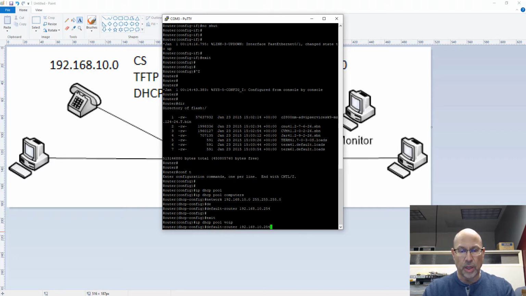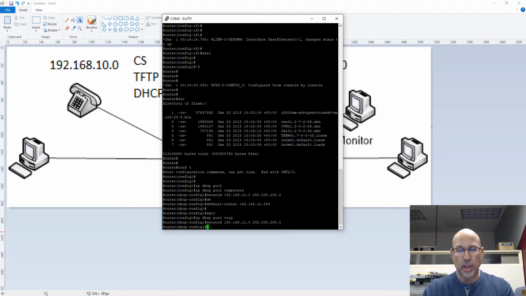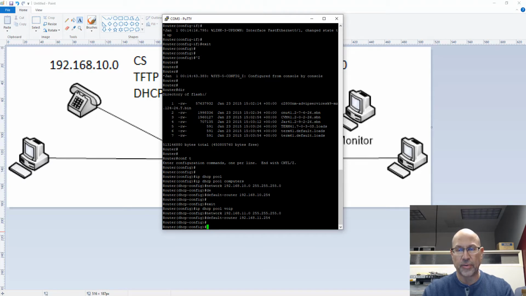And the network here, whoops, do the network first, will be 11. And our default router here will be the 11.254. Now, we know that the router is also going to be a TFTP server. The order of operations for VoIP phones is first they get an IP address, then they need a TFTP server to get not only the files that they need to operate as a phone, but also to get the config.